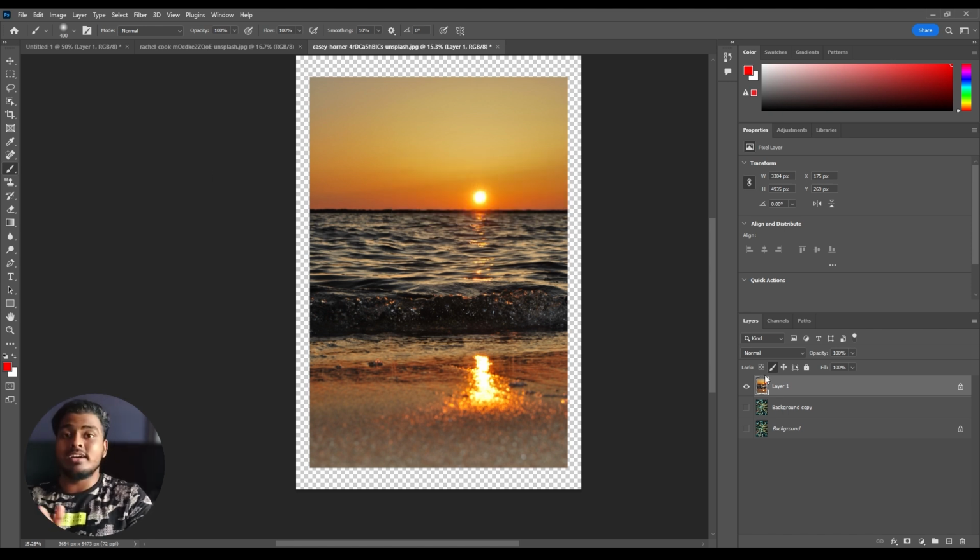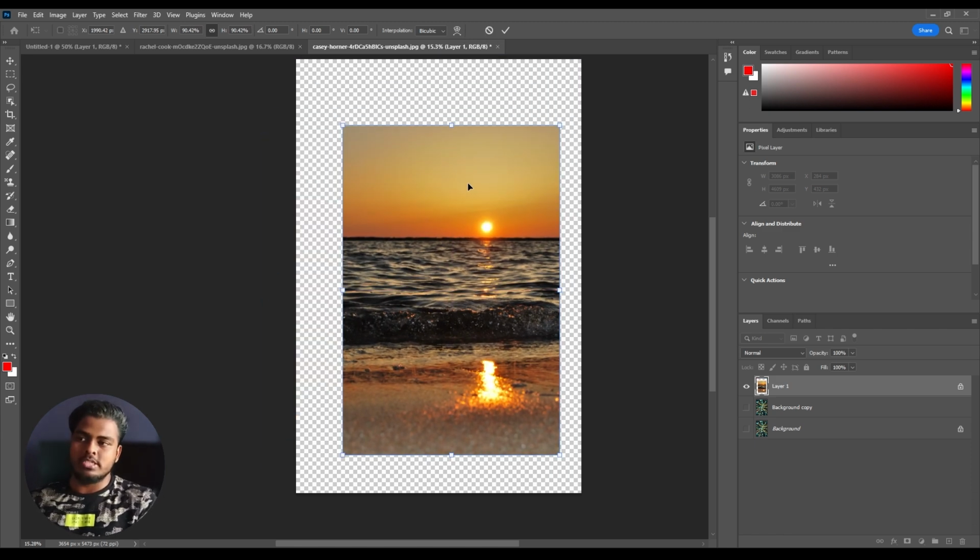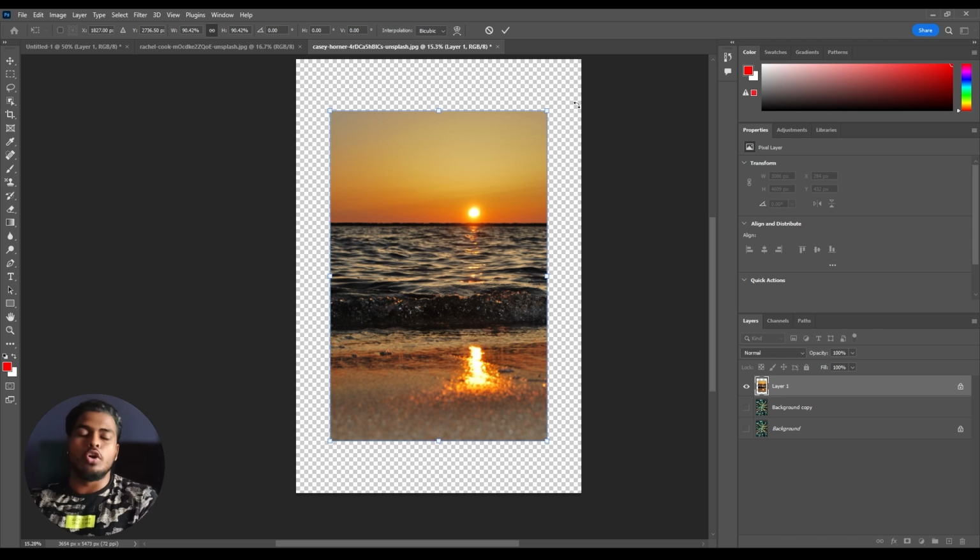It's kind of the opposite of the previous option. Basically, in this option we cannot edit anything in this image. We can only scale this image and move this image, and that's it. Let's move on to the next option.